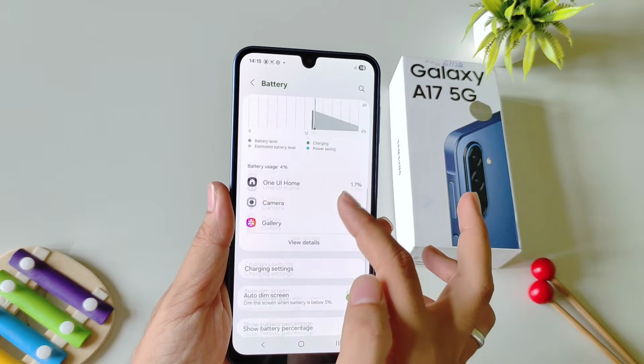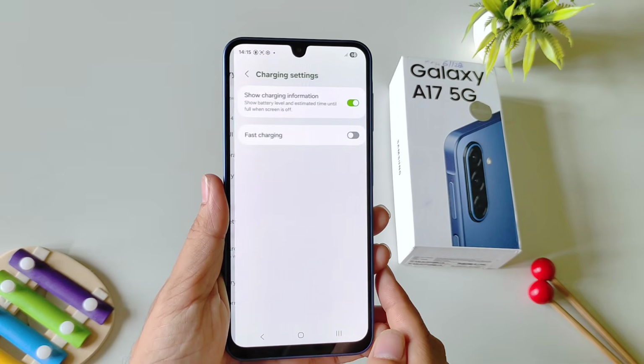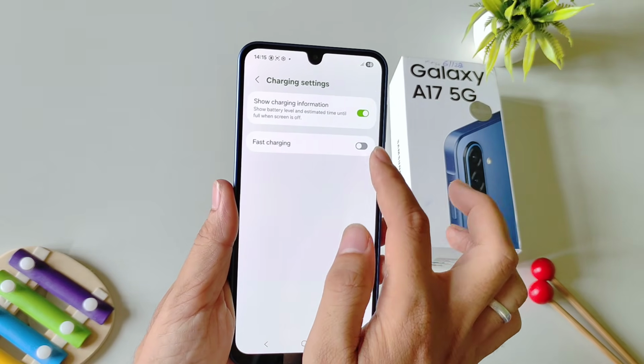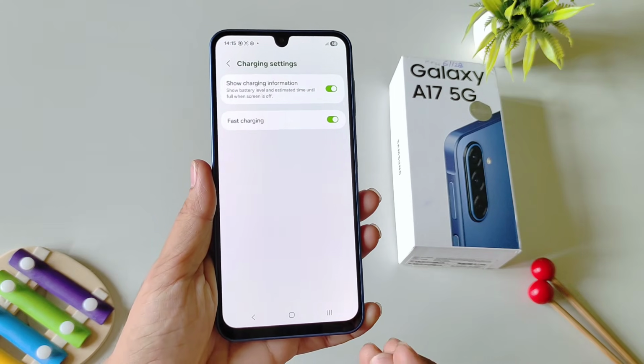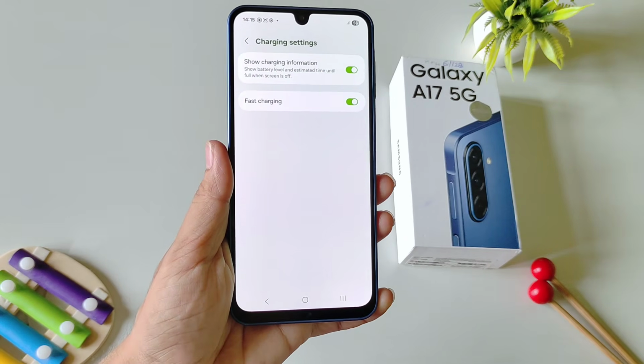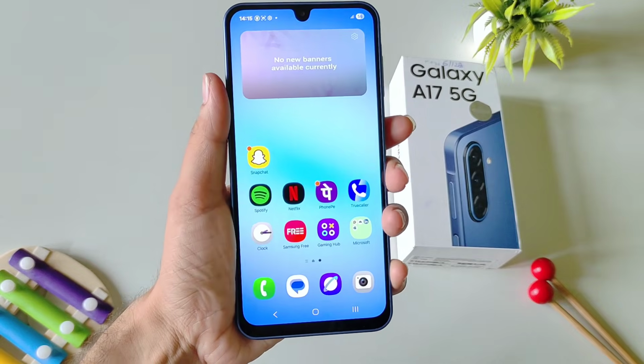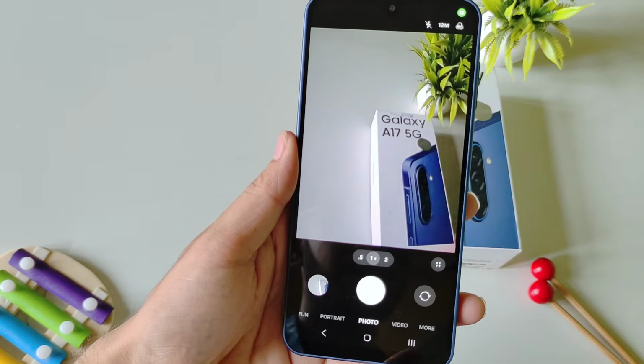You can also use another feature from charging settings. The feature's name is fast charging. If you enable this, then it will increase the charging speed of your phone. If you double press your power button, then it will launch the camera application.